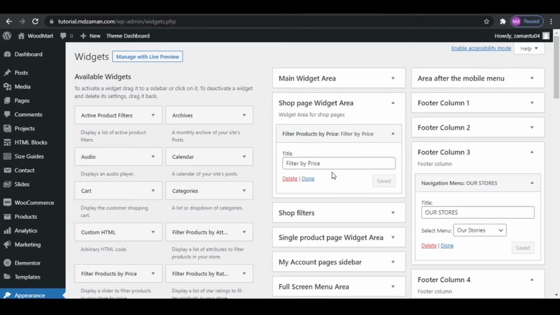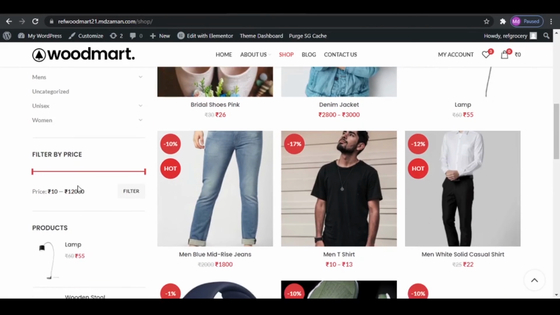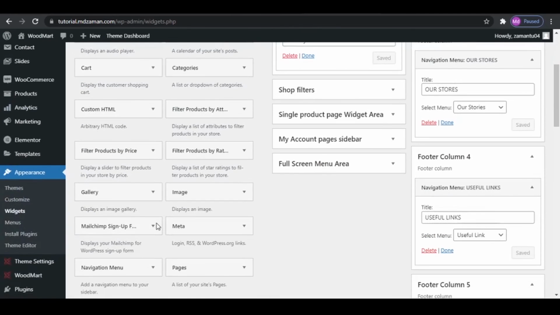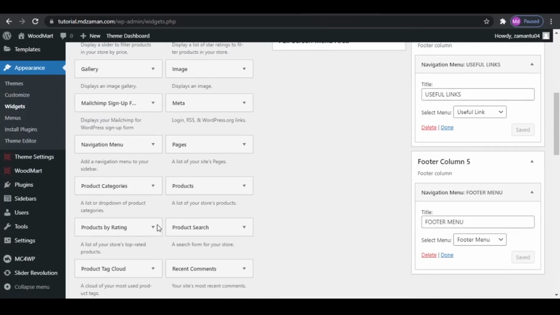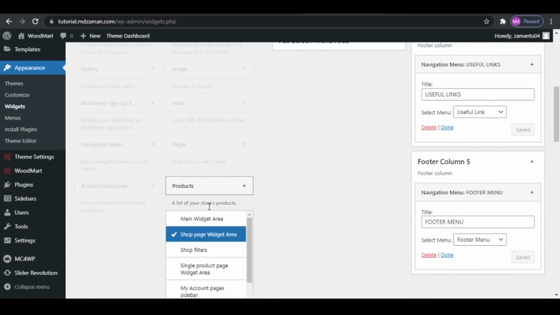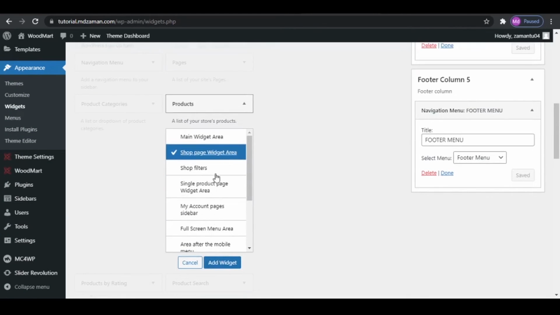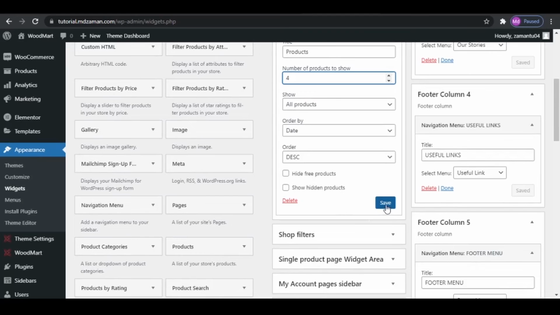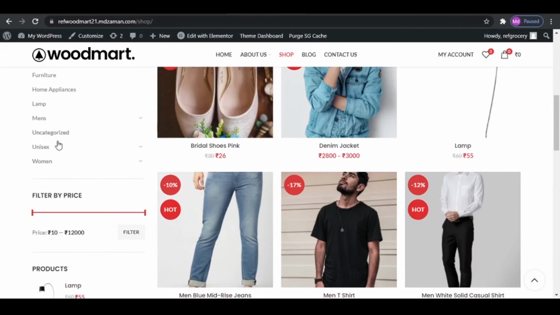Let's get back, and the next widget that I want to add is products widget, I hope. Yes, we have some products over here. So let's get back and try to search products widget over here. So we have it over here. So we'll put it in shop page and click on add widget. Now the number of products that I want to display is 4, and rest of the things are fine. Click on save, and the next widget that I want to add is some categories.